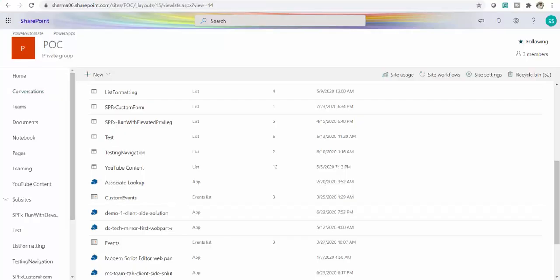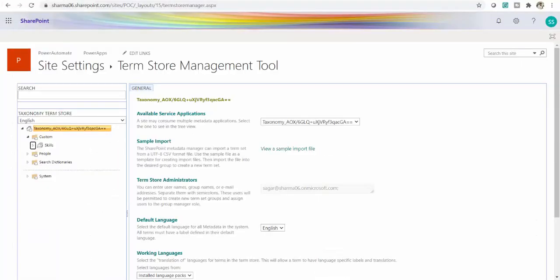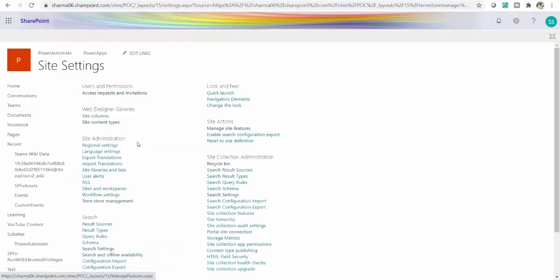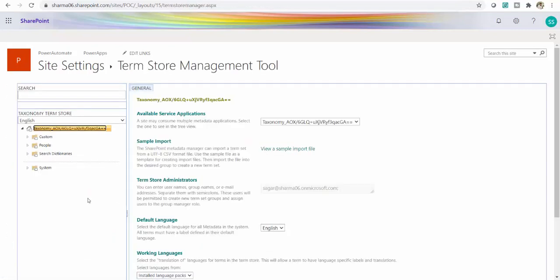So friends, as a first step, I will be creating one term set which I will be using. To create a term set, just go to your site settings. From the site settings, under site administration, click on term store management. In the term store management, either you can create a new group by clicking on this term group, or you can select any of the existing term groups and create a term set.